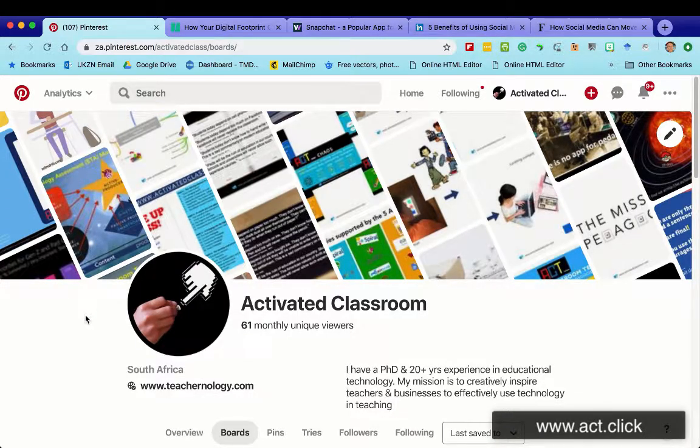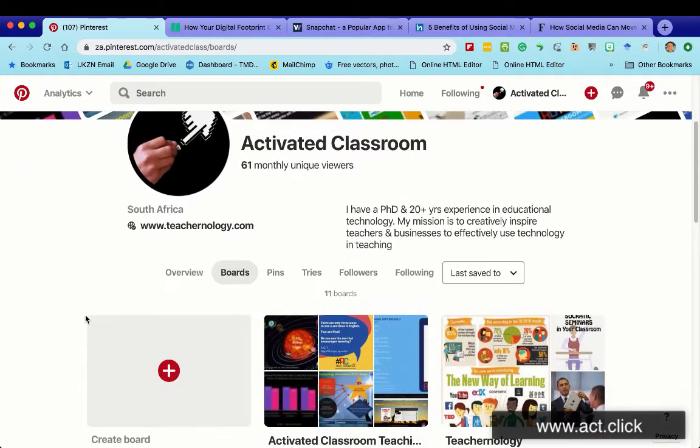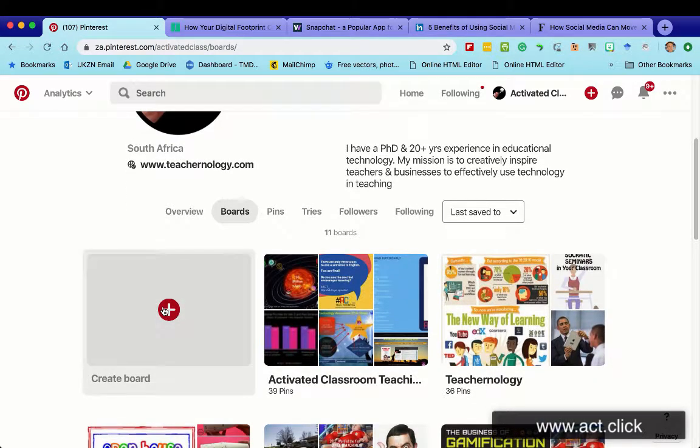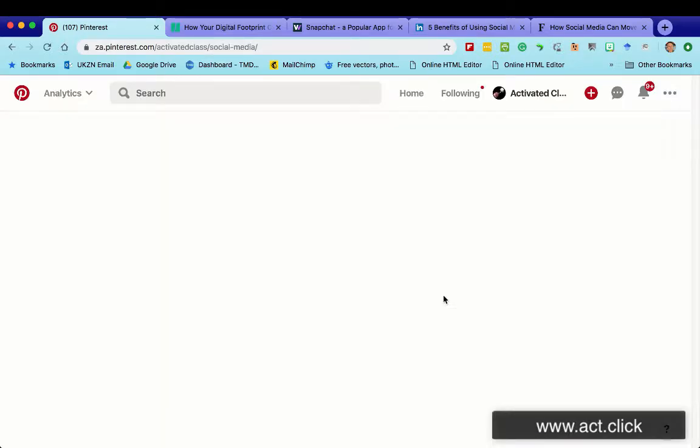So whatever the topic is, let's say, for example, in this example, I'm going to get my students to curate some websites that show the benefits and the dangers of using social media and online sites. So what we'd do is they would firstly need to create a board. So that's a pretty straightforward process. Simply choose create board. And we're going to call this something like social media. And once the students have given the board a name, they simply hit create.